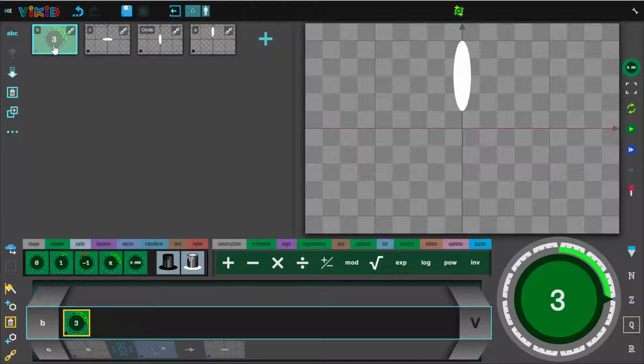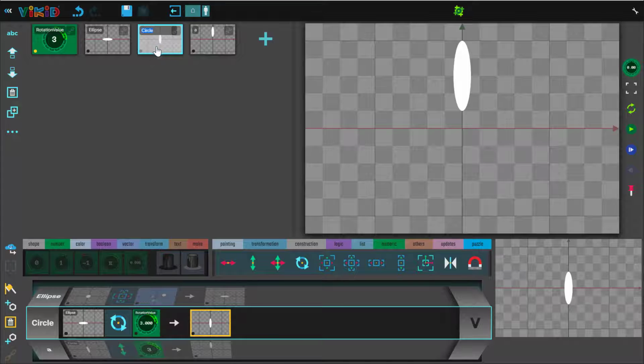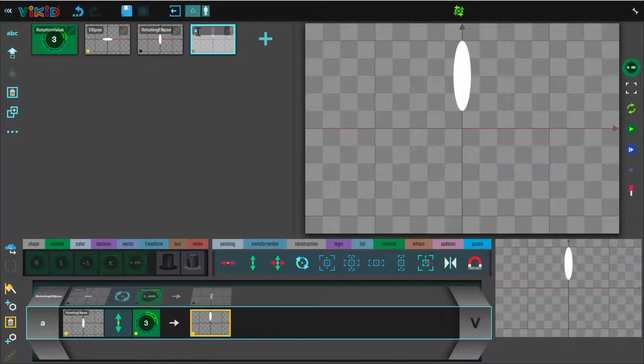So let's rename this one to rotation value, and let's rename this formula into ellipse. What we have over here doesn't make any sense anymore, so let's rename this as well, rotating ellipse. Let's rename this one to move up.